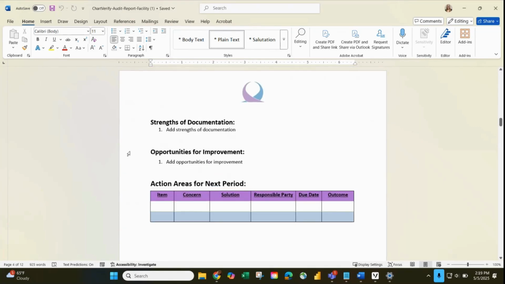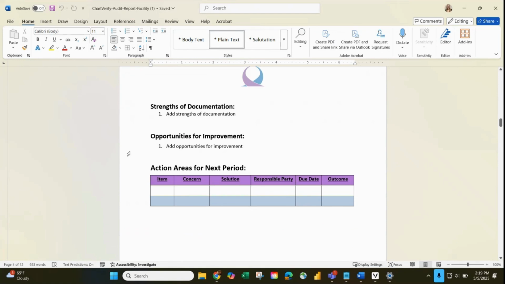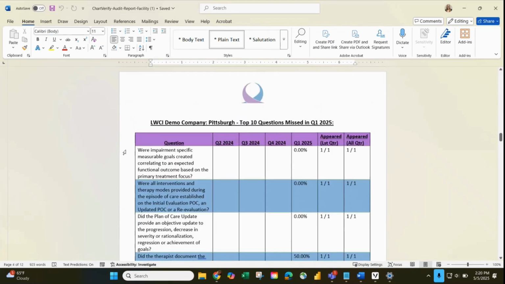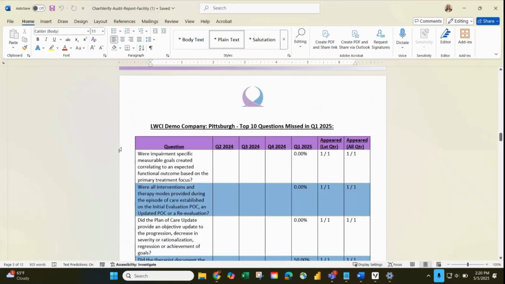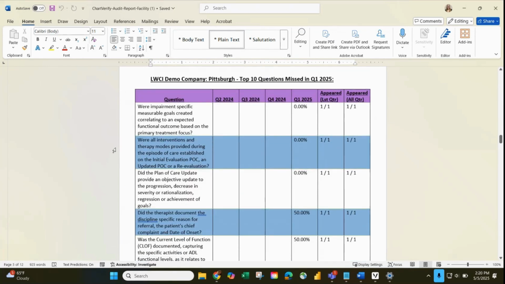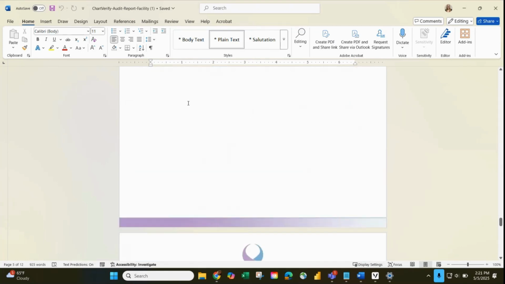On the next page, these sections are for internal use only. ChartVerify will not generate anything. As previously mentioned, these sections can be used to list strengths and weaknesses or action areas. You can use it or take it out, but know that this page is completely customizable for you. On the next page, it'll list the top 10 questions missed in the quarter that you are polling for. You can use this to review the questions with your team or an individual therapist if needed.